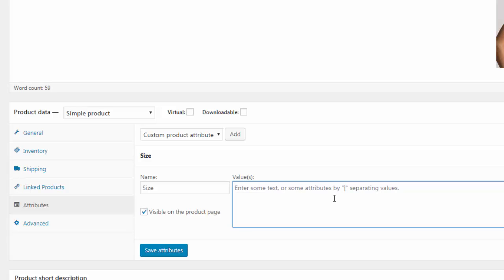But let's do small, pipe, medium, pipe, large, and another pipe, and XL, which is extra large presumably. That's fine. And now let's add some others.